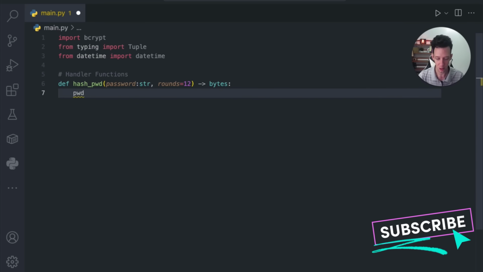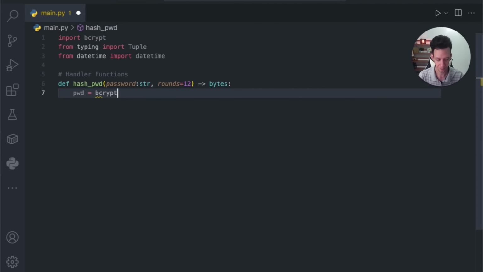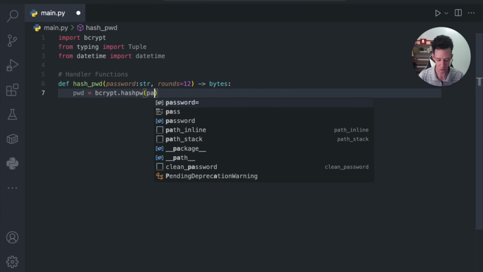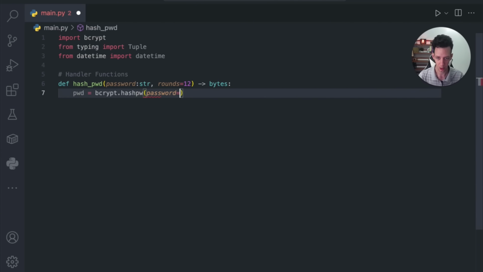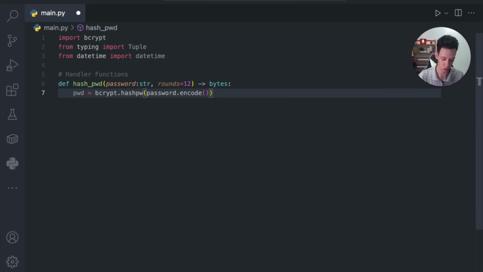But really, I'm going to create a password. And it's going to take the password and it's going to run through rounds. So I'm going to say here, bcrypt. We want to hash the password. What does this accept? Well, this is going to take the password parameter we gave it, and we're going to give it something called encode. Encode is a function here.